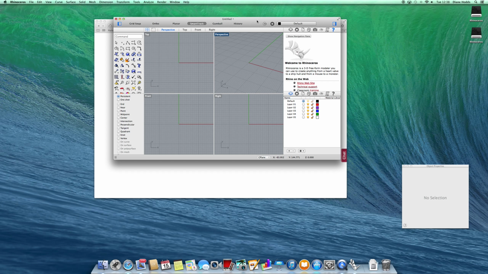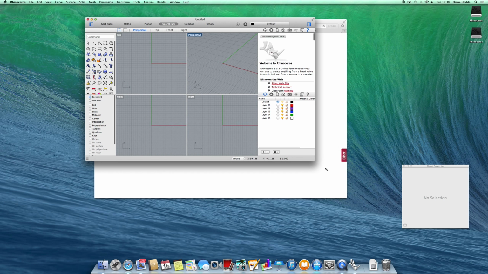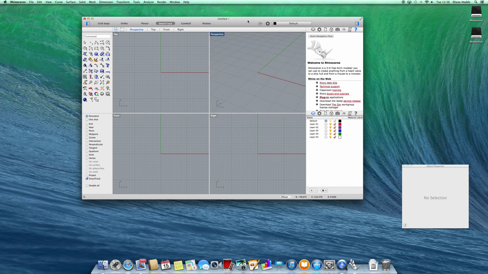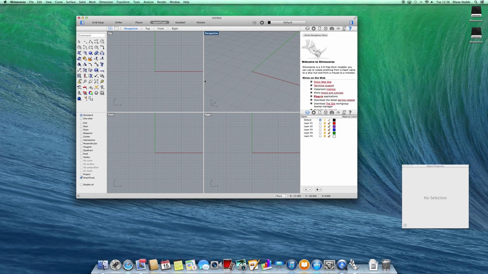What pops up first of all is a little screen with four boxes on it: top, front, perspective, and right. The top shows a view as if you're looking down on a piece of paper. Front is as if you're looking face on at the object. Right is from the right of the object. And perspective, we can wiggle about and move around as a three-dimensional object.